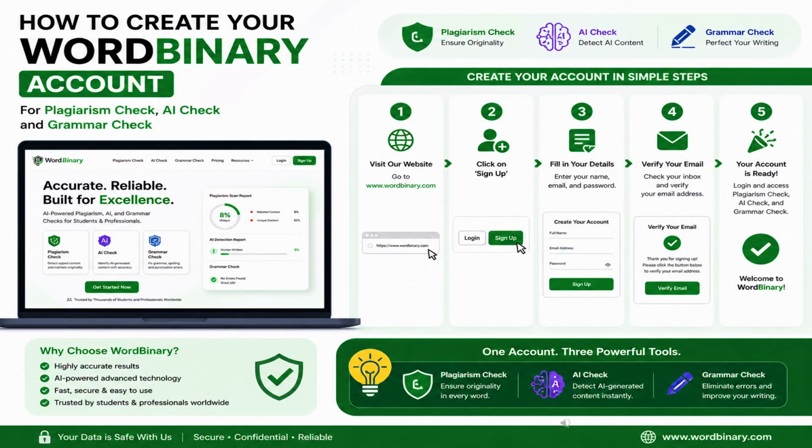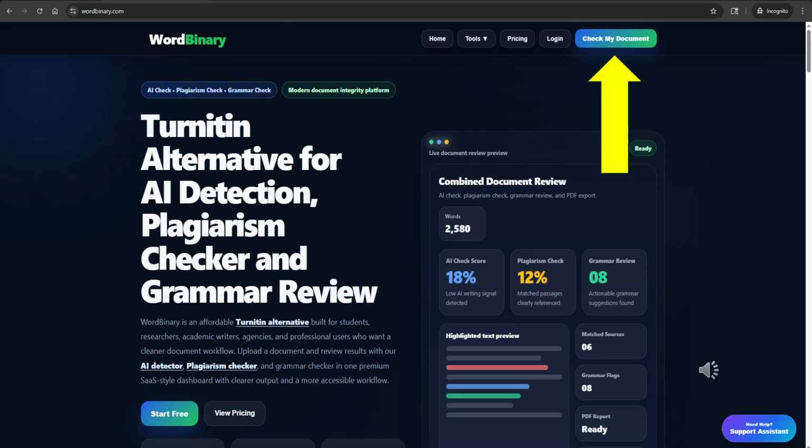Let's get started. First, open your browser and visit our official website at wordbinary.com. Once you are on the home page, you will see options to explore tools, pricing, and account access. Next, click on the Sign Up button. This will take you to the account creation page where you can begin the registration process.